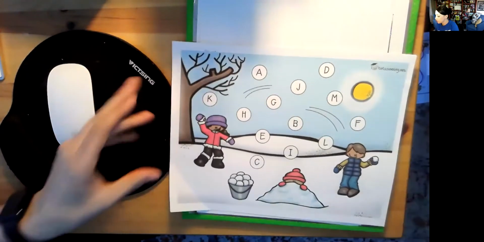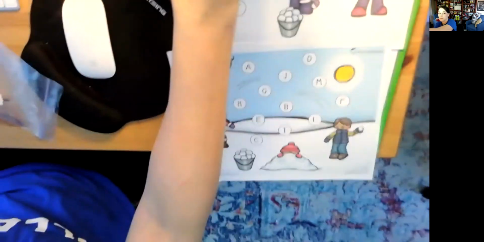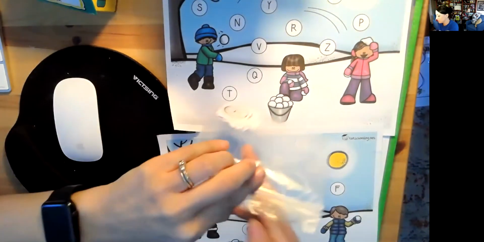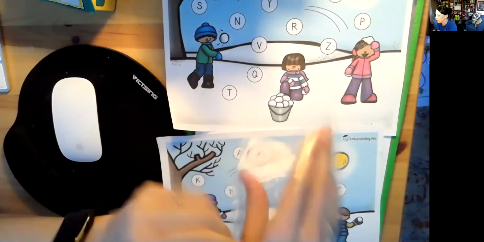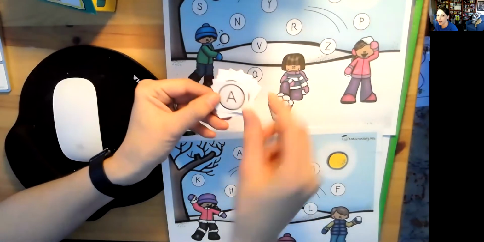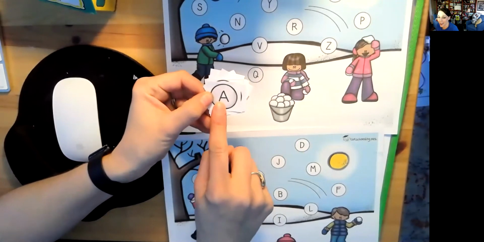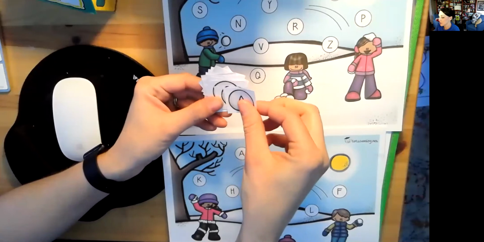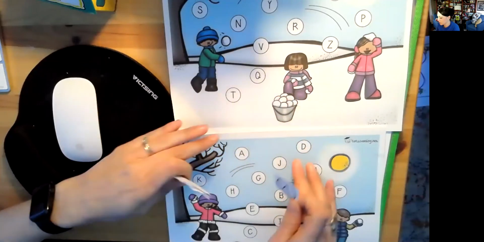Okay, so what you do is, whichever one you want to work on, or you can have both of your worksheets down. That's up to you. And you're going to dump out all your snowflakes, or you can work on them one at a time. So I know that this is the letter A. A is apple. And even if I didn't know that, I still could match it to the capital A.